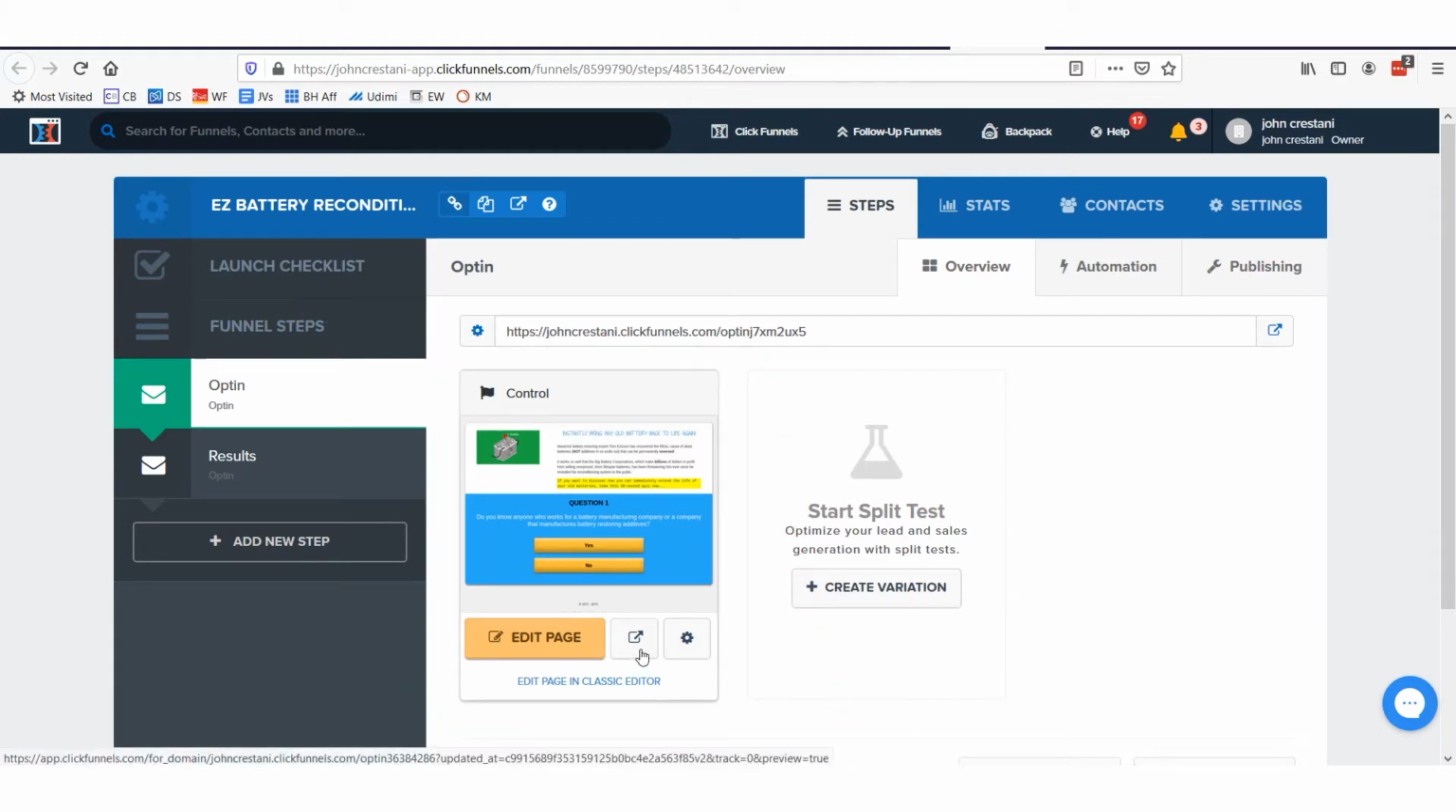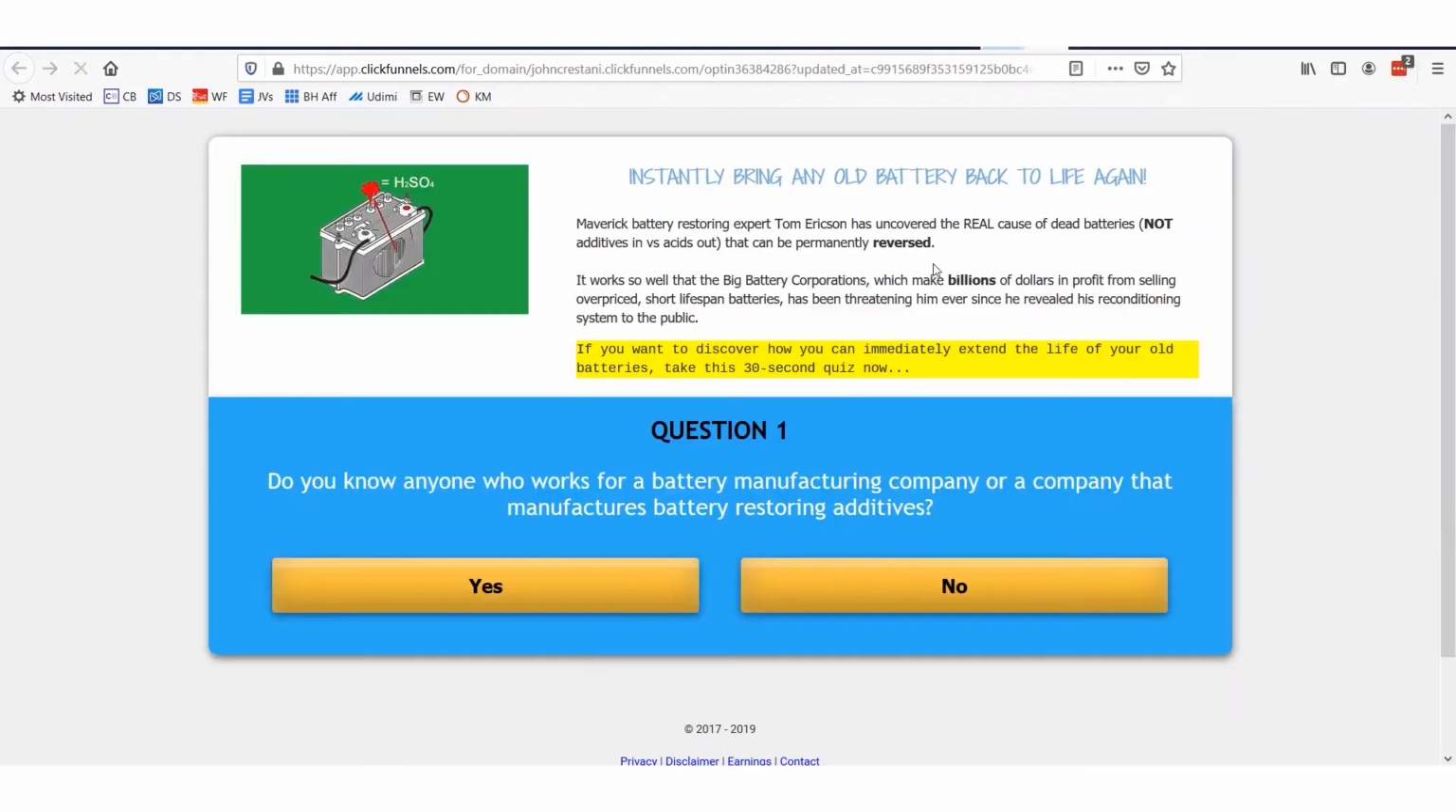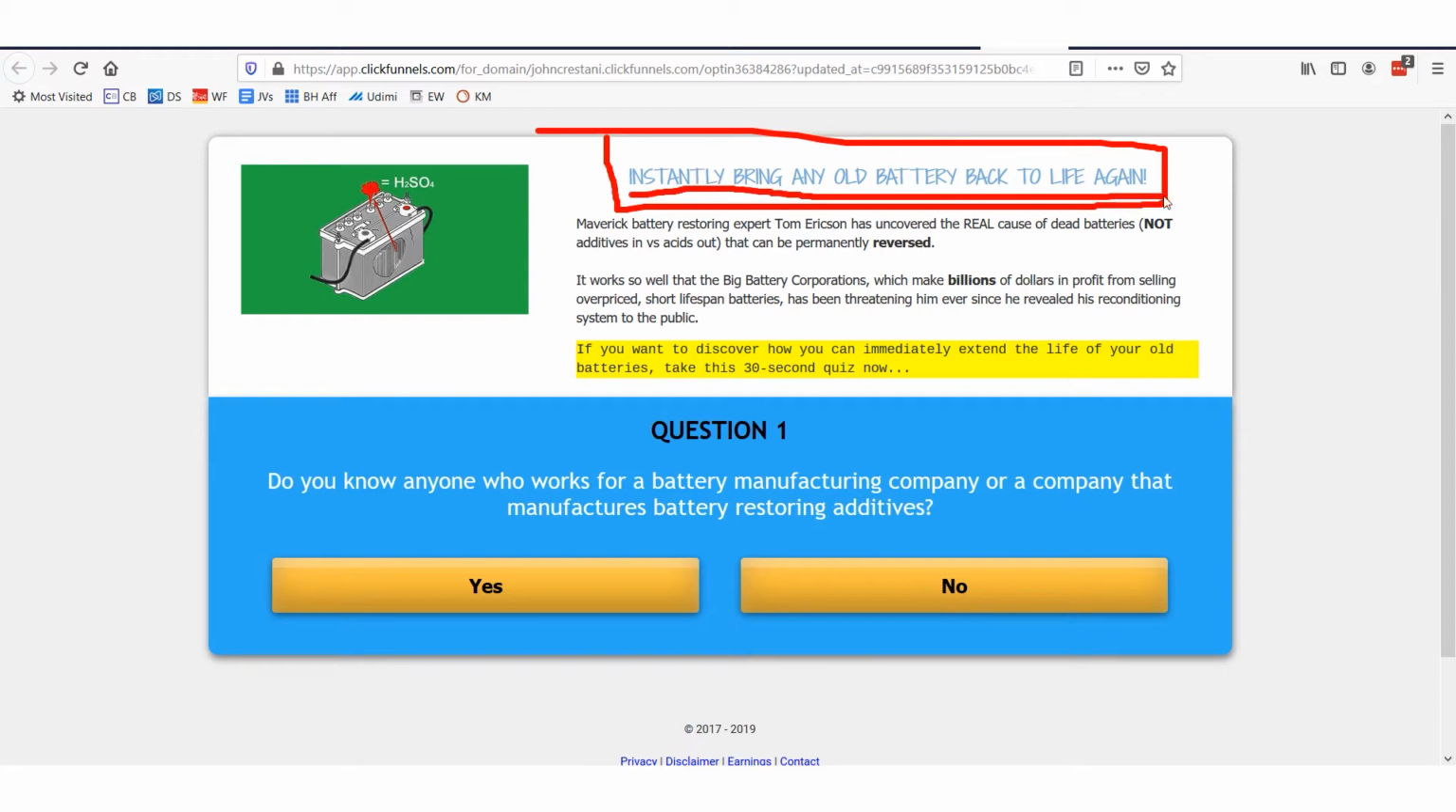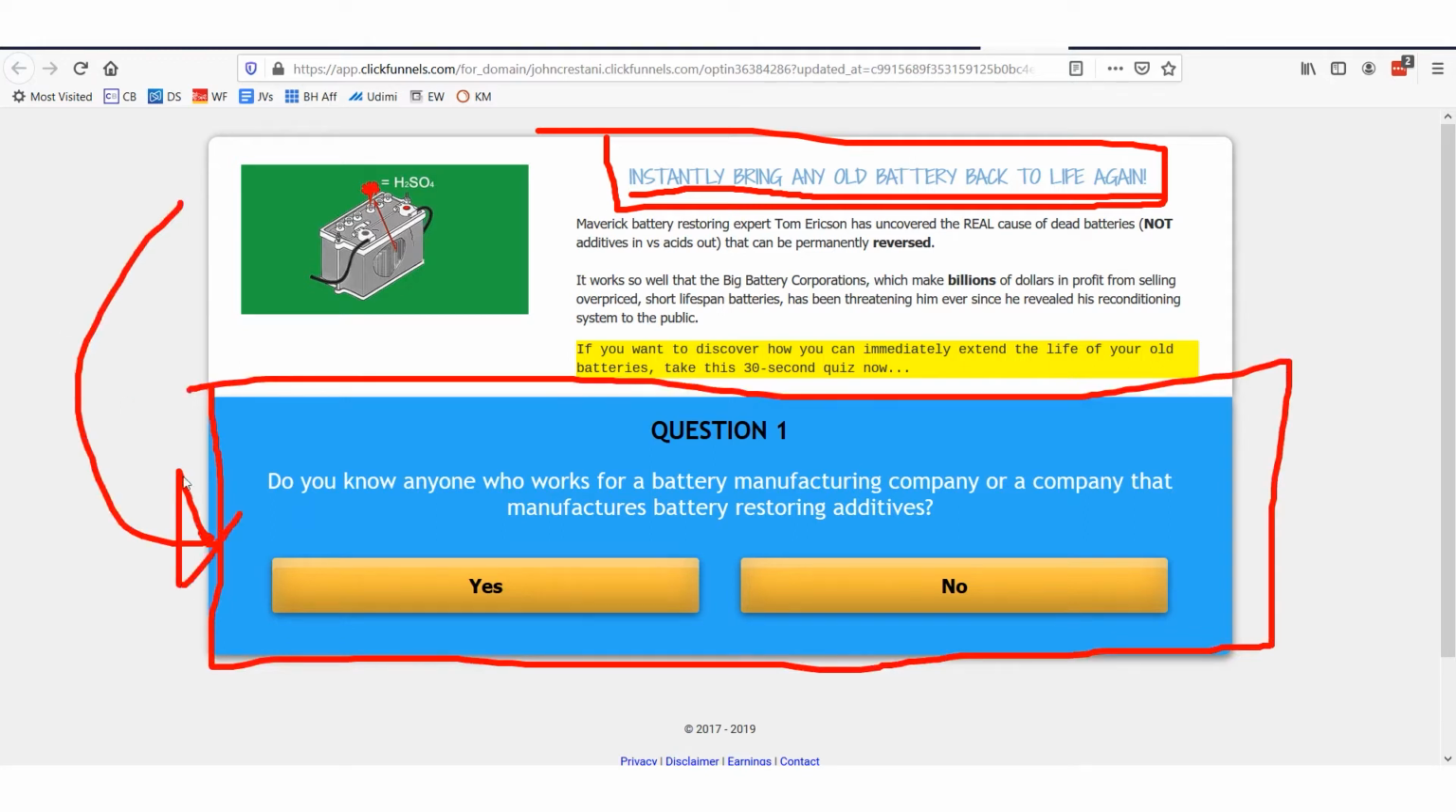Here's a page that is built in ClickFunnels, which is a quiz page. It's a battery reconditioning program. "Instantly bring any old battery back to life again" is the headline. Now, here we'll start seeing some of the features that make ClickFunnels so great. You'll see I actually have a quiz here. This is not a standard website feature.